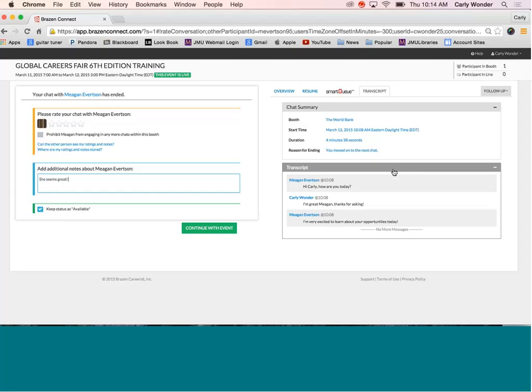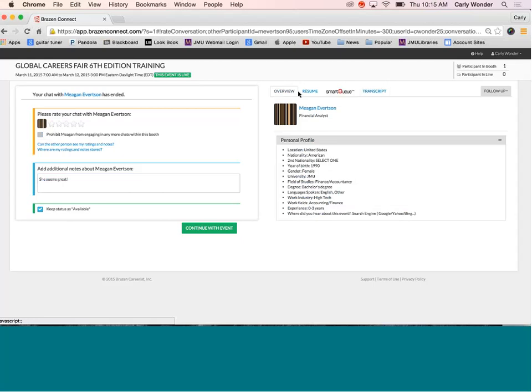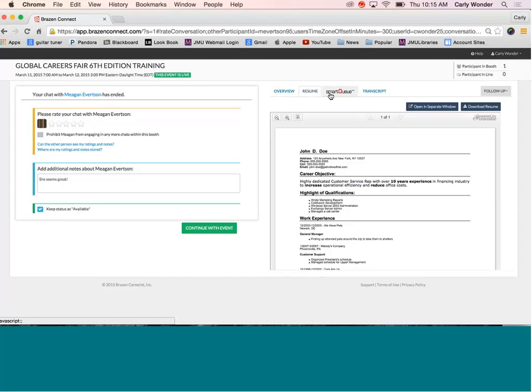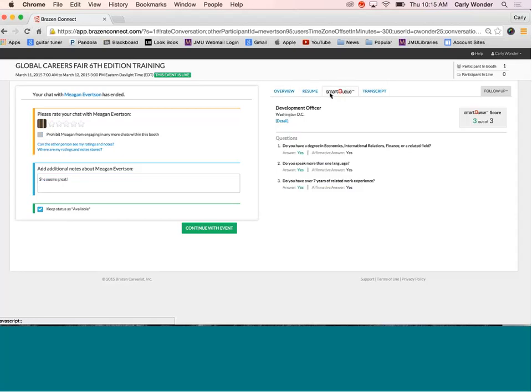You also will see the chat summary, so you can see how long your conversation lasted. You can see, maybe you broke up because you went to a next chat, or maybe they had a connection issue. So you can see why your chat ended. You can also make reference to your transcript. So if there's anything particular that they said that you didn't get to take note of in your notes section, you can always refer to your transcript section. You'll have their resume available also, their Smart Q questions, and their personal profile as well.